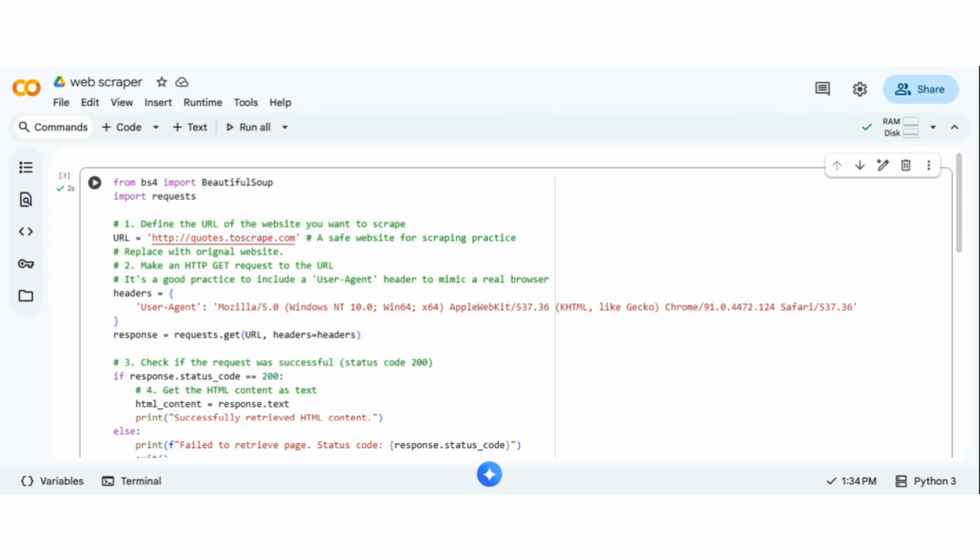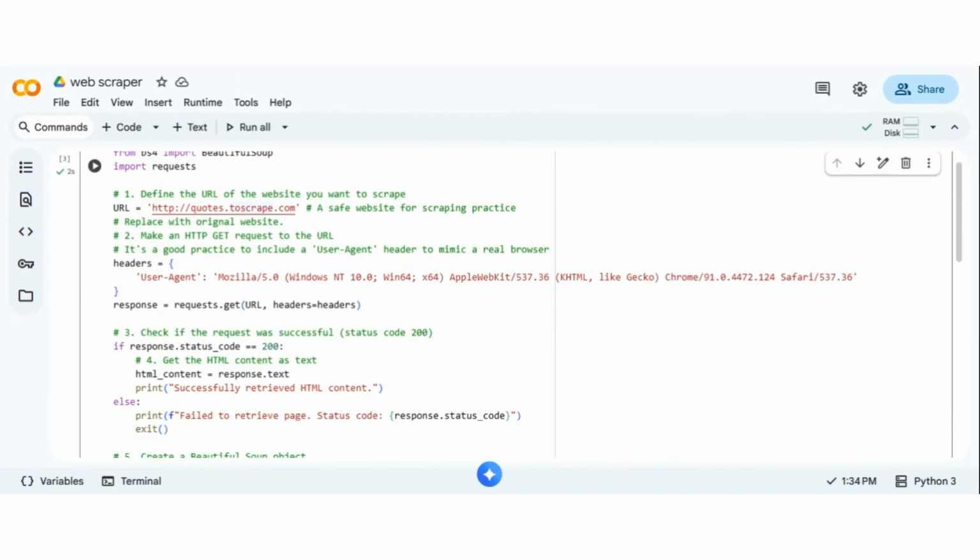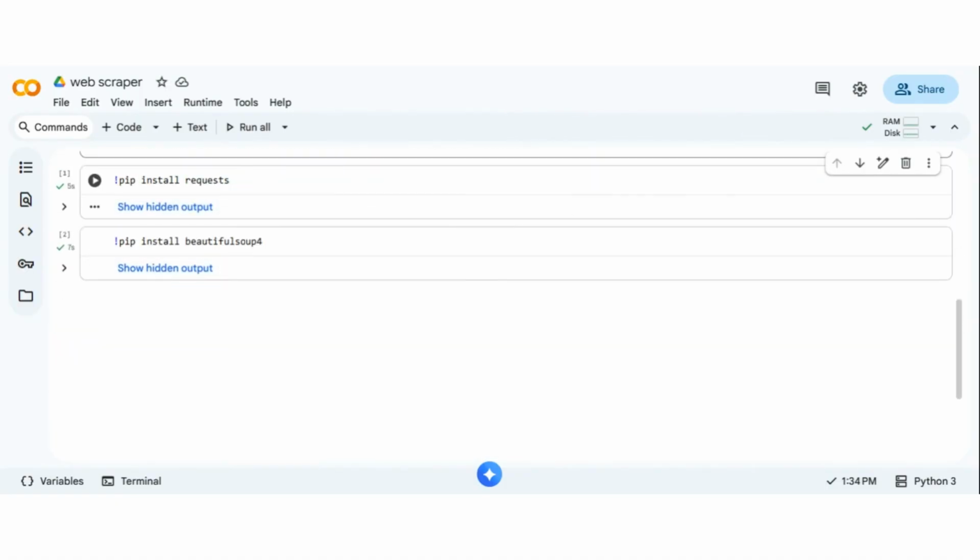Good afternoon, everyone. Today we are here to learn how to make a web scraper. So, first of all, before all this stuff, we need to install two major libraries.